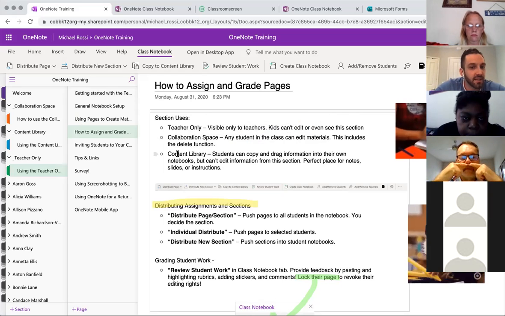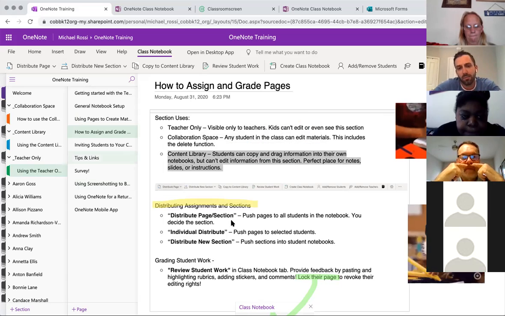And finally, you have the content library. So if you're someone who just joined us, you can get all these materials that we're working on by clicking on the content library, and you can see them. You can copy them to your own notebook as well.